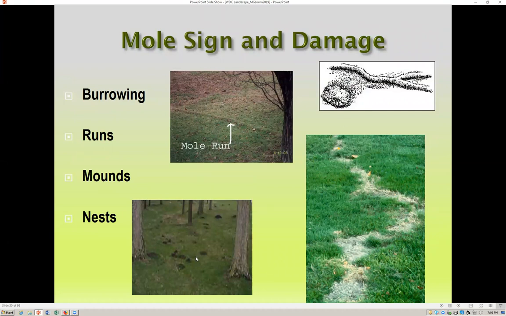They also will go deep. When they go deep, they cause a mound. Okay, so these mounds are from when they decide to go a foot or two deep for nesting purposes. So this is their feeding runs or their traveling runs just under the surface. This is what causes the damage. Notice there's no open holes when it comes to moles. They plug up their hole, they don't want any air getting in, they don't want any light getting in.